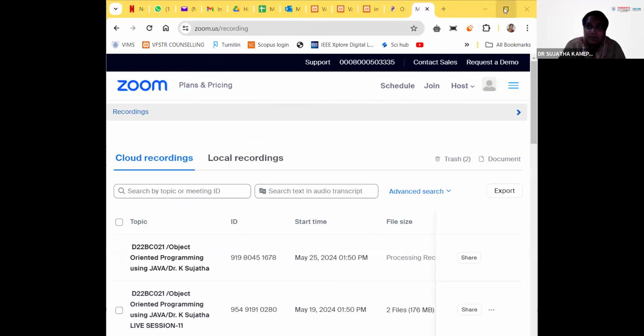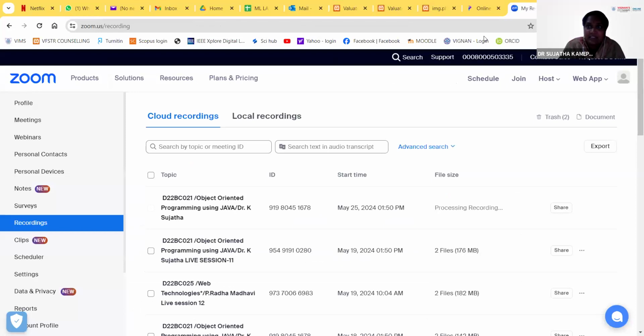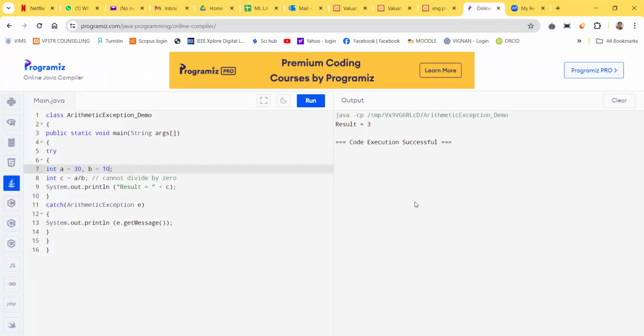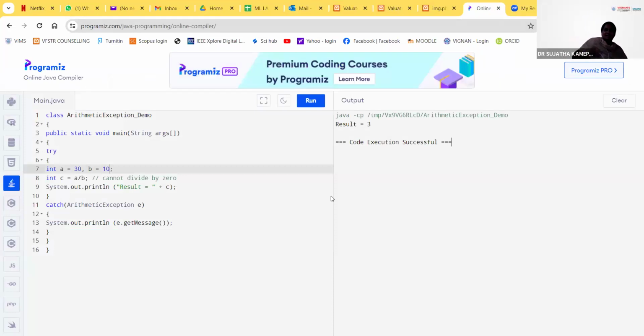Is my window visible? Yes. Here you can see, is the code window visible? The program is in an online Java compiler. Yes, right.